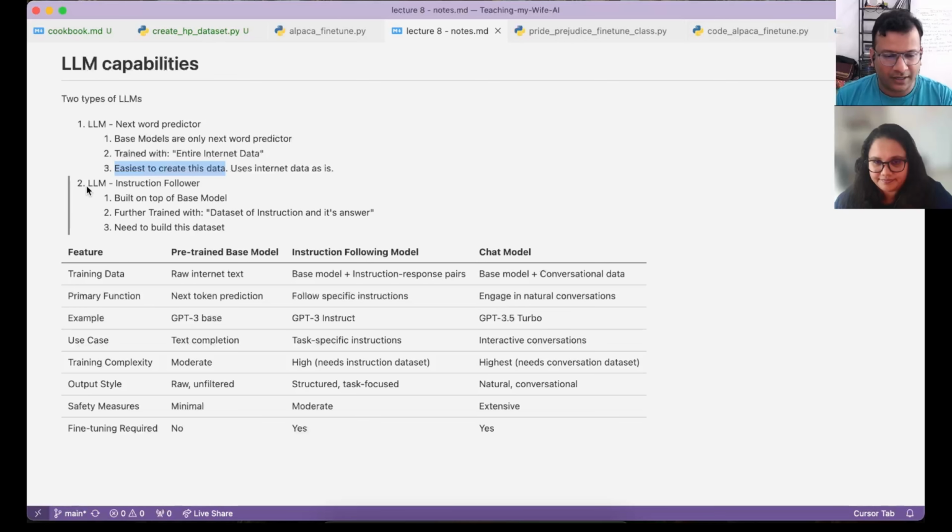Then the next one is instruction follower. So it is built on top of a pre-trained base model. It is not direct. It has to have that previous base model as is. On top of that, we give a data set of different kinds of instructions and a result of following those instructions. That's it.